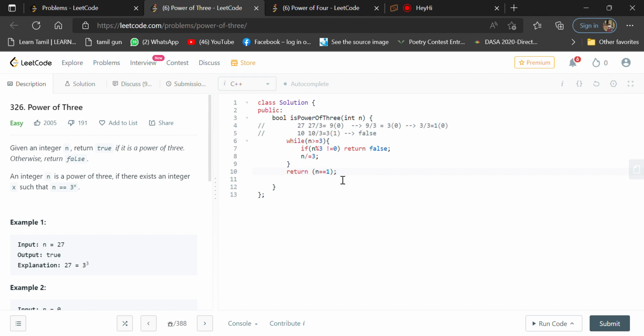So we're checking if n is equal to 1. If n is equal to 1, we return true. Else, if n is any other number than 1, for example 2, it will return false. If we run this for 27, we get our output as true. So this is how we do this. Thank you.